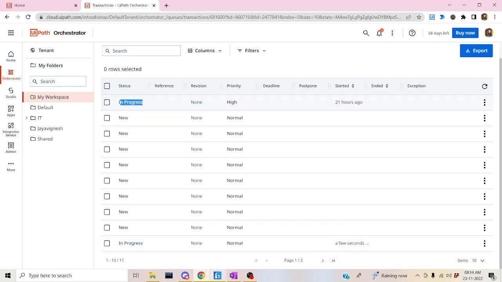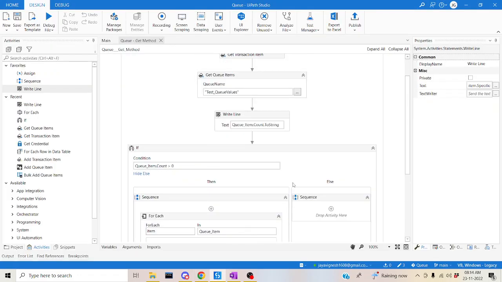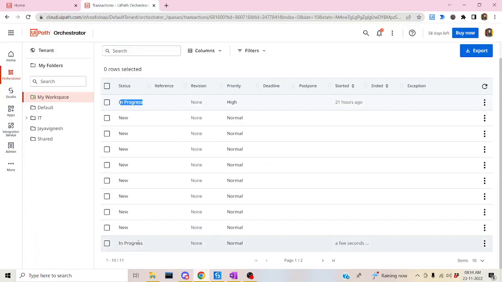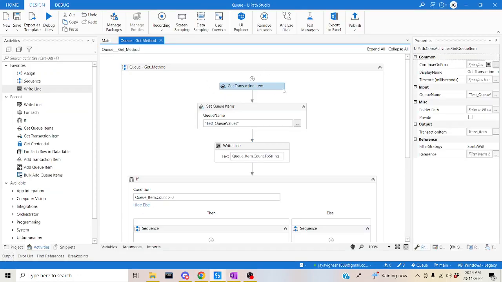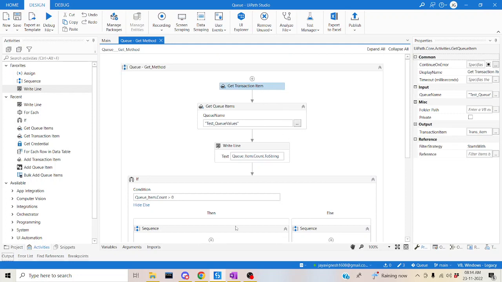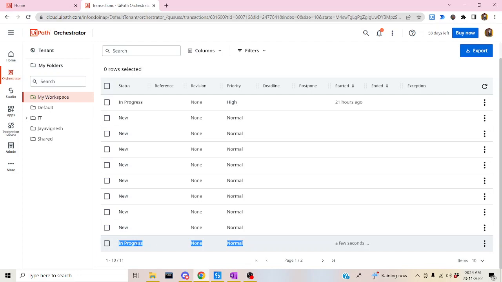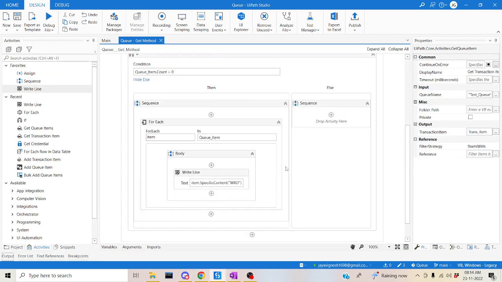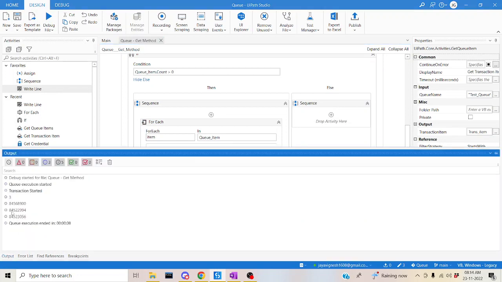So why, initially we were seeing only two items, right? Why? Because this get transaction item we didn't comment off. So what has it done? It took this particular item from new to in progress. That's why it changed from two to three. So don't wonder what has happened from two to three. Since we didn't comment off this one, it picked one item from the queue and made the new item in progress. That's it. So we have got only the items which are in progress.